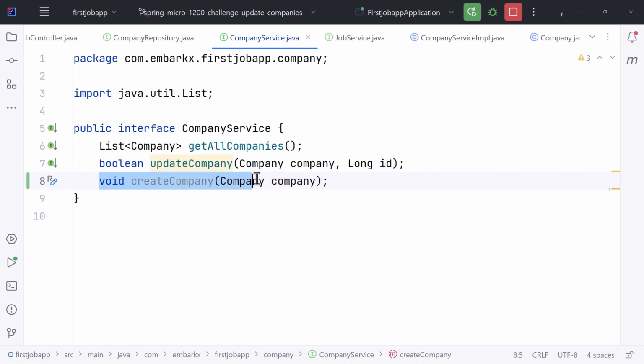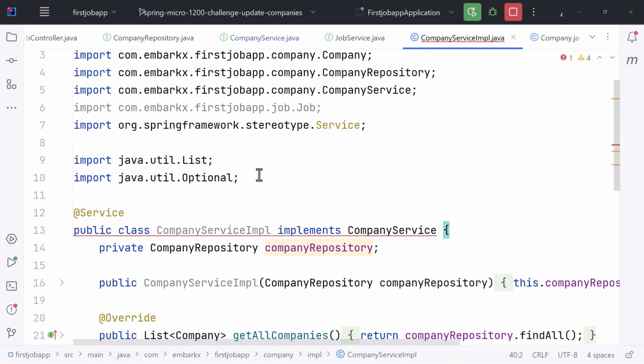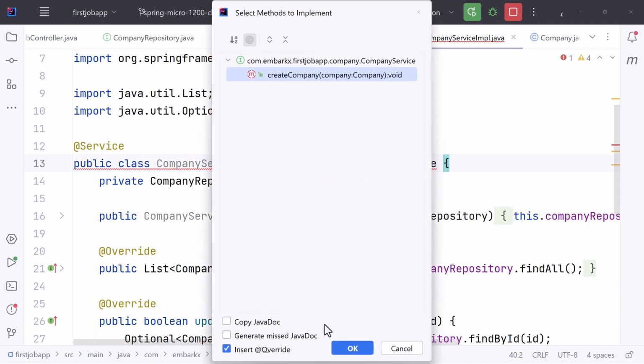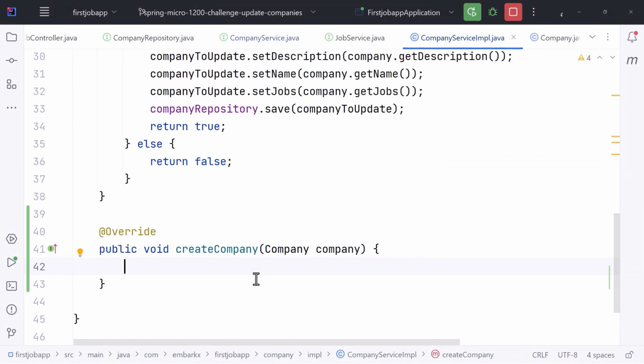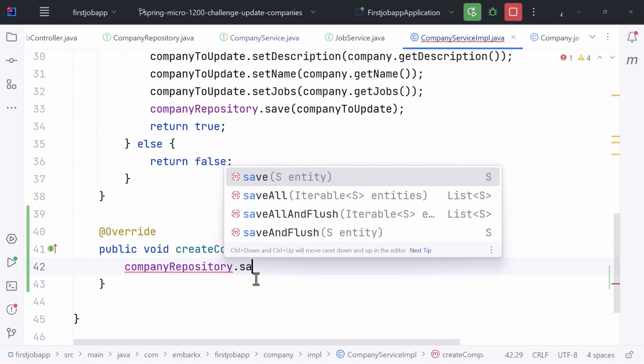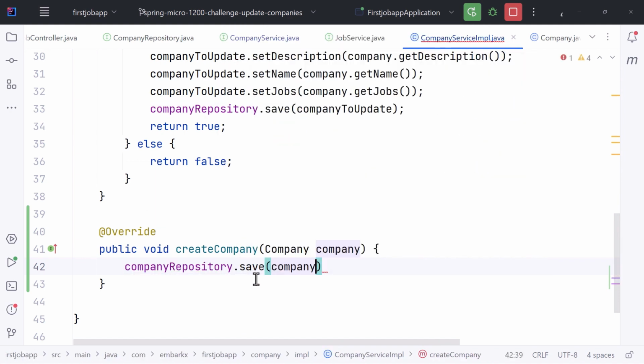So we are accepting the company object as part of the method so that we can save it into our database. Now I'm going to head over to the implementation class, and like always, we are going to get an error immediately. This error is because we are yet to implement this method. So now here, I'm going to write the code to create the company. I'm going to say repository dot save, and I'll pass in the company object. So this will save the company for me. So we have defined the service.